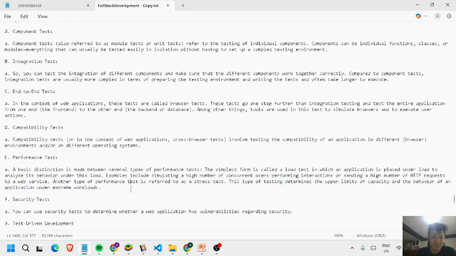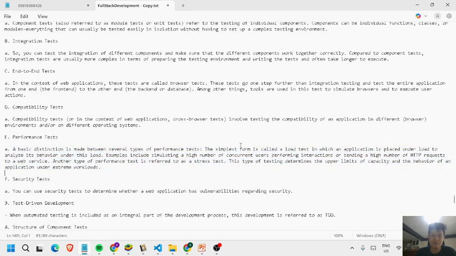Performance test. A basic distinction is made between several performance tests. So can you handle tests under pressure? So that's like a performance test. The simplest form is called a load test, in which the system is placed under a high number of concurrent users performing interactions or sending a high number of HTTP requests. So that's load test, sending multiple HTTP requests. Another type is stress test.